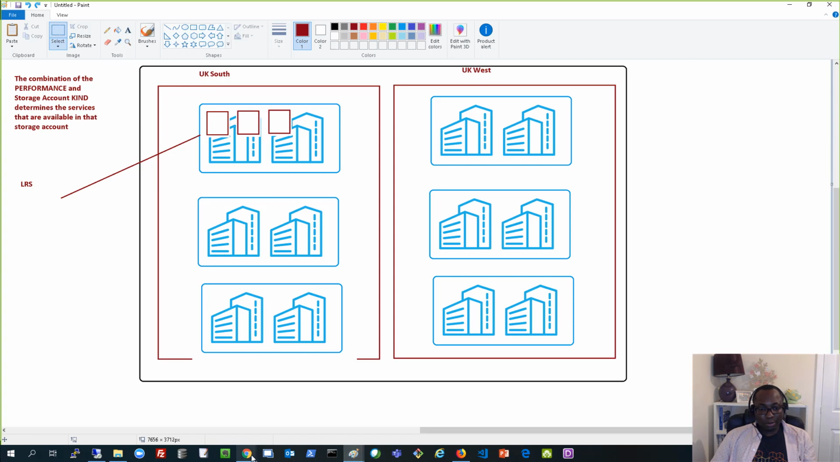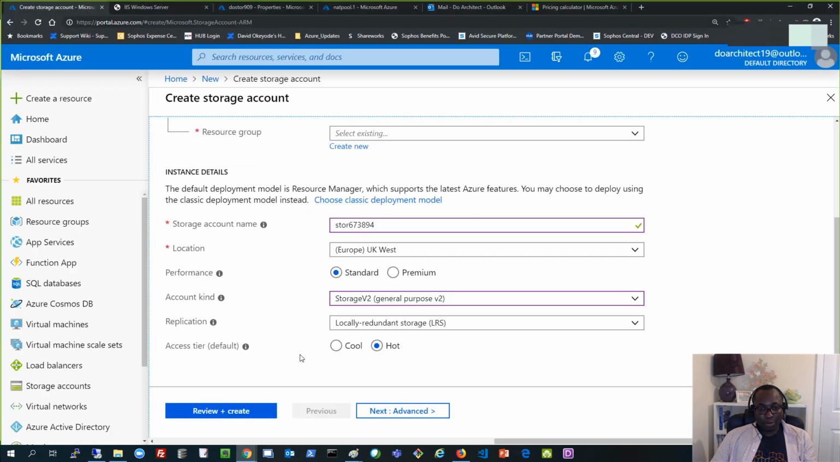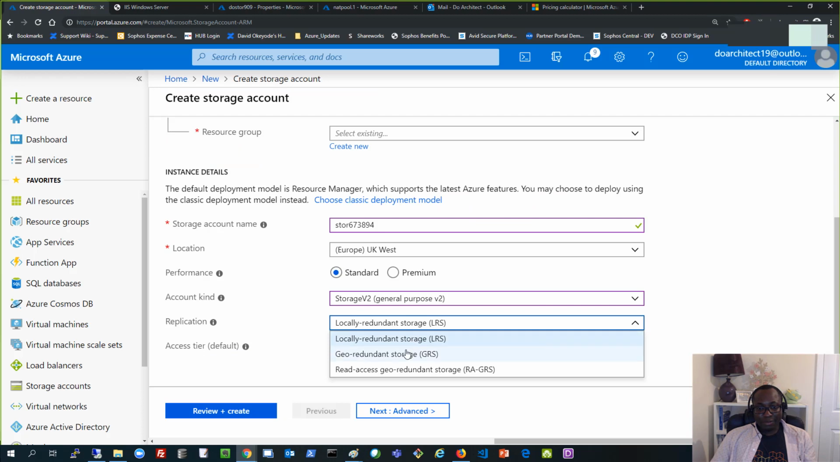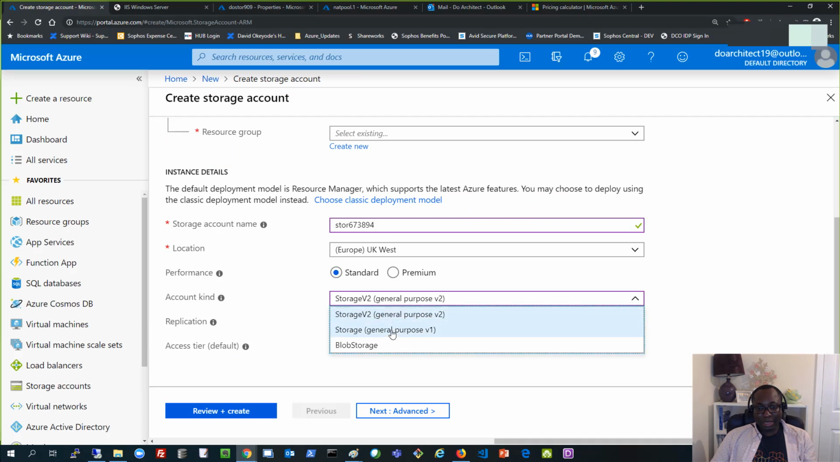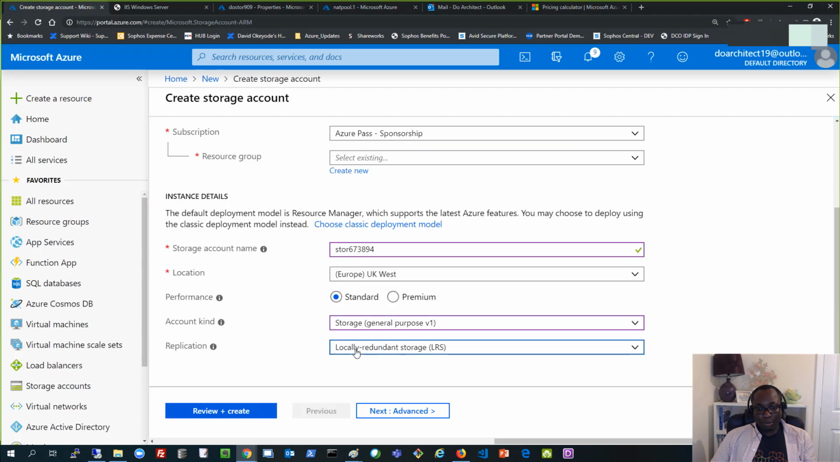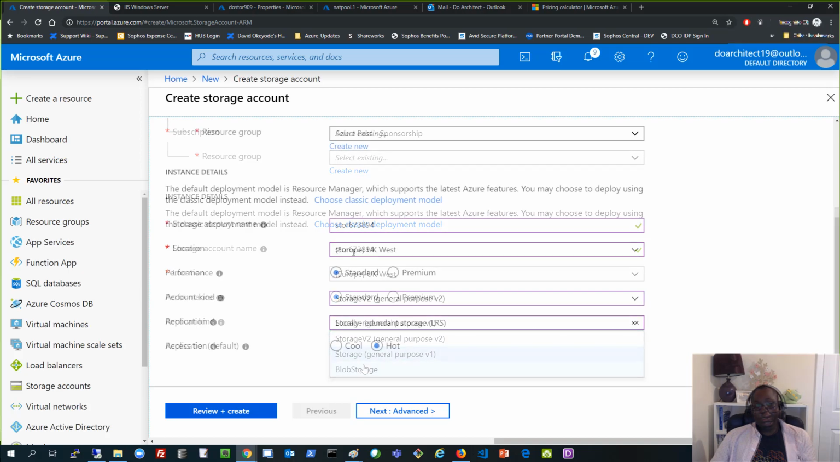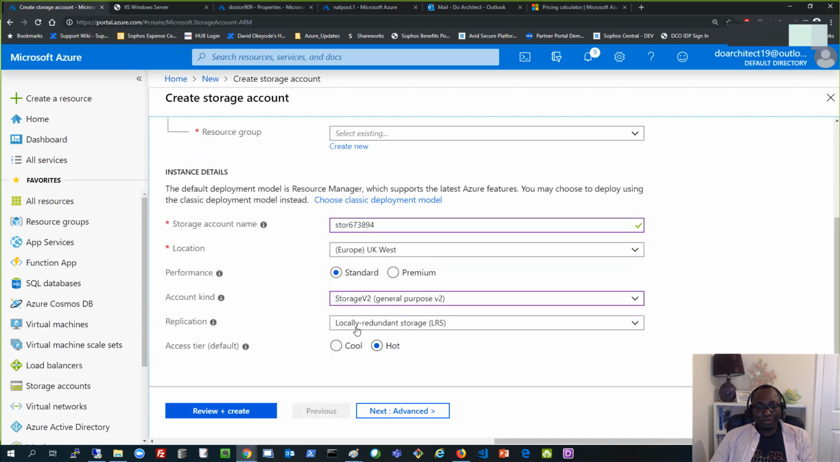What about the other options? Let's go back to that. What other option do we have? We have GRS and RA-GRS. If I do that, let me show you, because there's another option which I was looking for. The reason is that it leads me to a topic that I forgot to cover yesterday. Remember I talked about availability zones when we talked about the global infrastructure. Just remember that availability zones are not yet available in every region. I think it's not yet available in UK West.